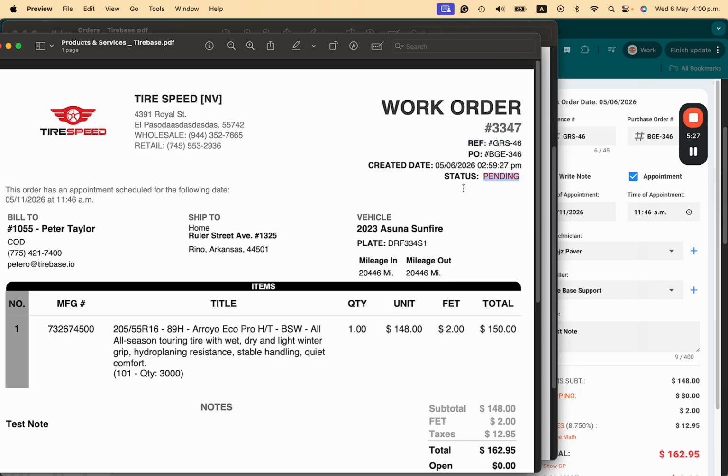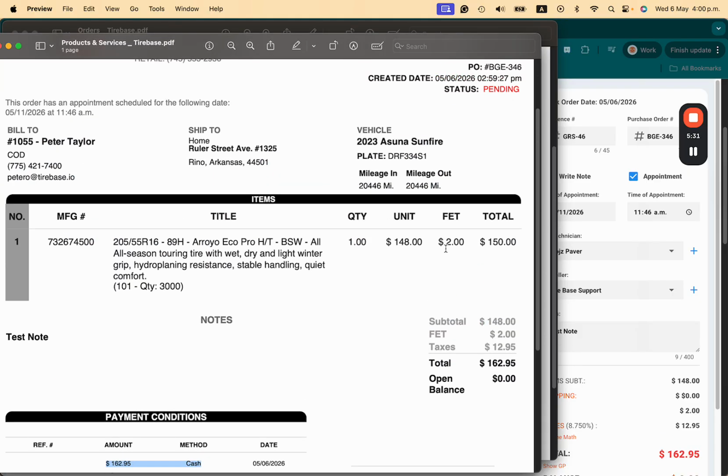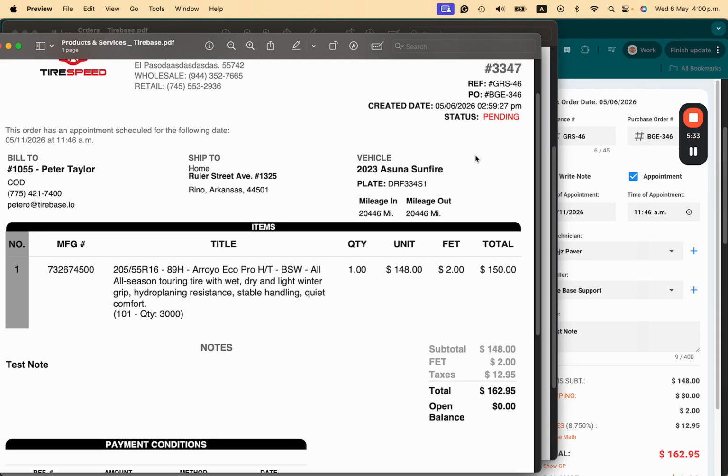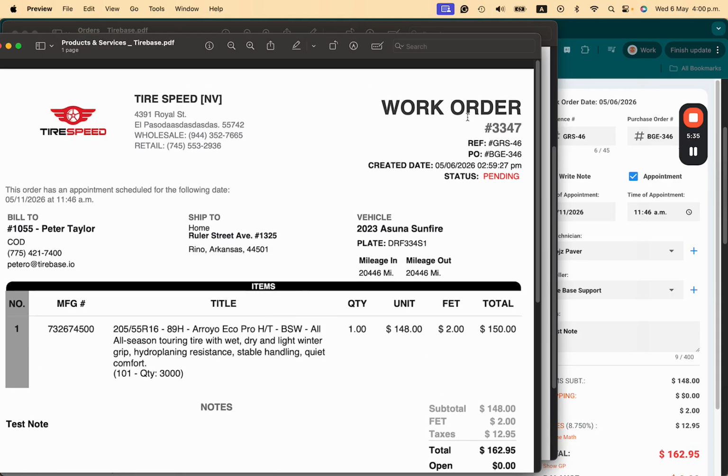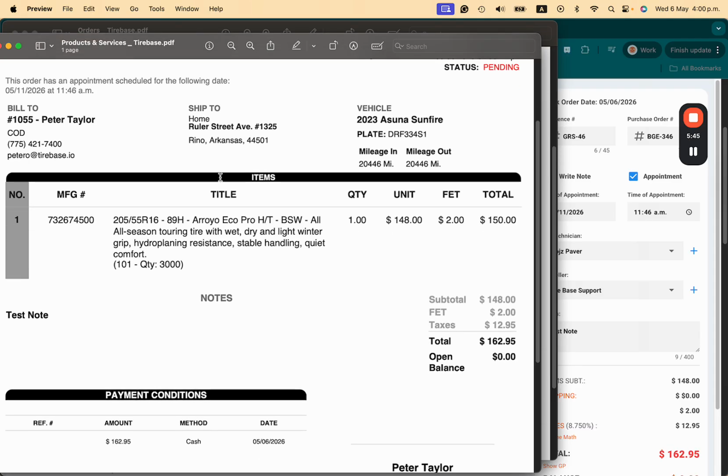So in this case we have our payment at the bottom. So this is the payment we just applied, but the status is pending since we're waiting for this work order to be converted to invoice. There's also the information from the customer, the information of the ship to location, the vehicle information, and here's the mileage we just recorded, and also we have the items section. So in this case, we have this product, and this is the FET for that product, the taxes, and we have the overall total section.